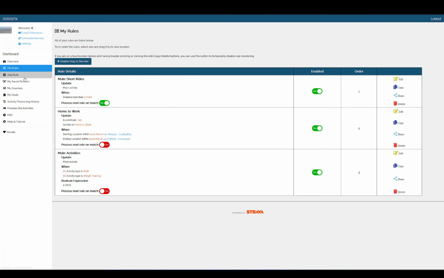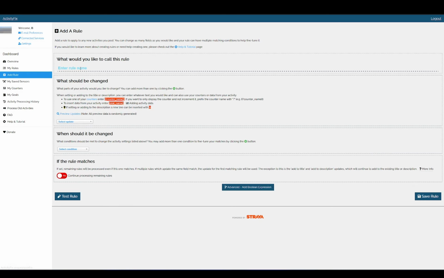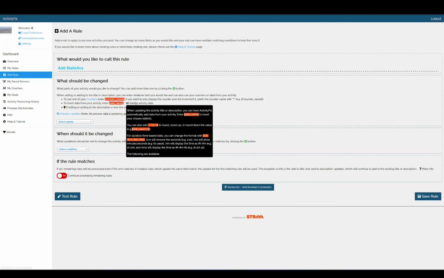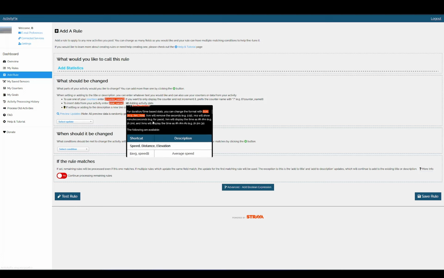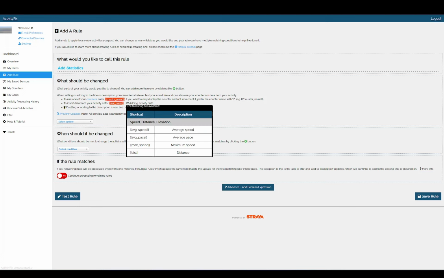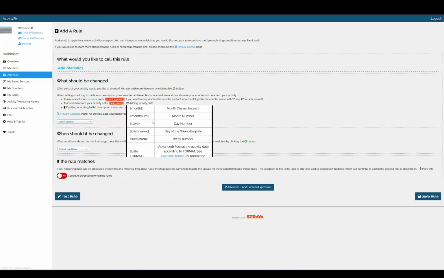Now we will add one more rule, which uses the ability to enter statistics or data from your activity into any of the text fields. So that would be the title, description, or private notes. Under the what should be changed section, there's a line that says to insert data from your activity, use square brackets and stat name. And then just after that, there is a little link to adding activity data with a list of all of the different fields that you can insert. And there are quite a few of them.